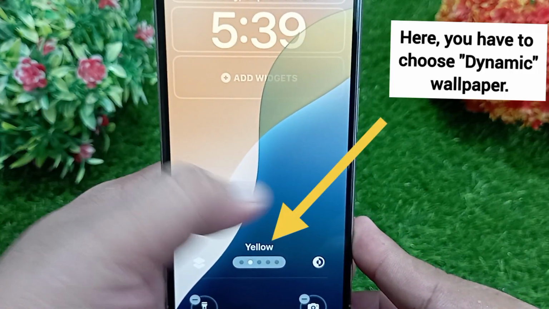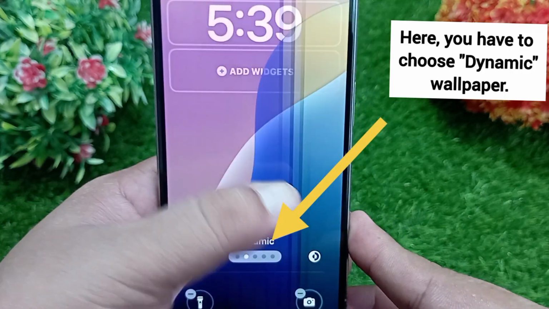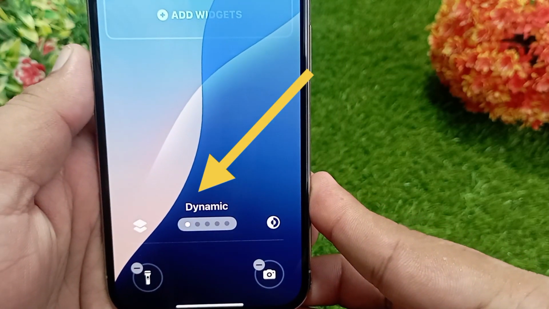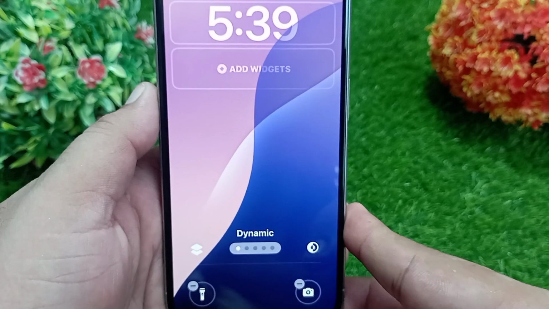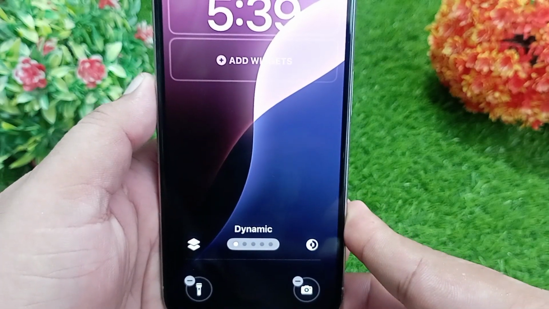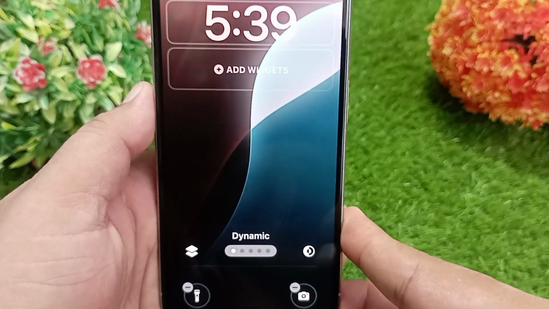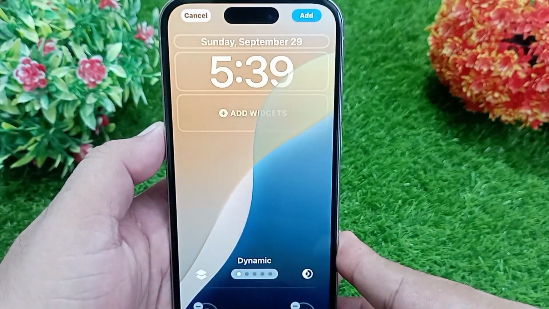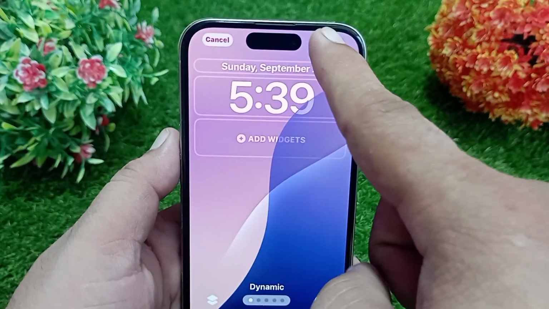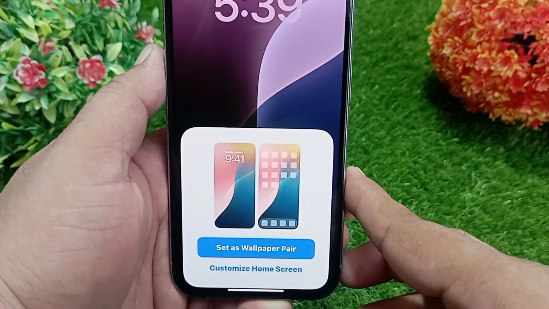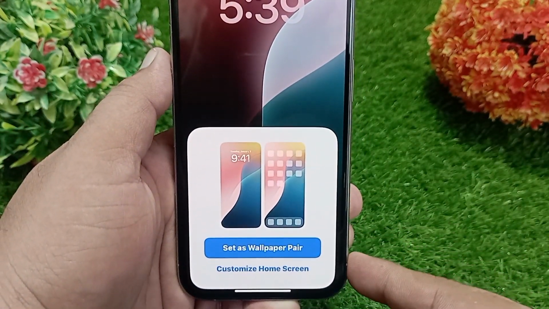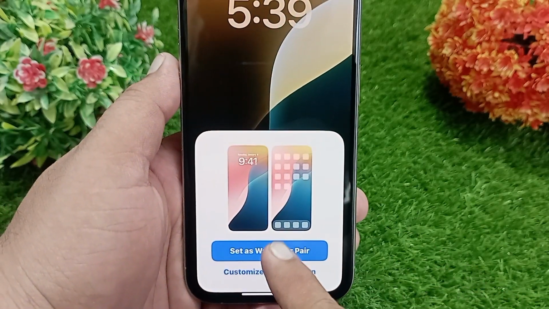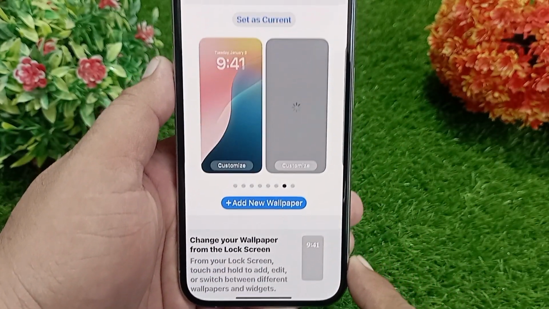Now swipe left and choose dynamic wallpaper. So these wallpapers have subtle animations that react to motion and lighting conditions, making your backgrounds more interactive. Now tap add at the top right corner of the page. Tap set as wallpaper pair. You can also customize the wallpaper by clicking on customize home screen if you want.